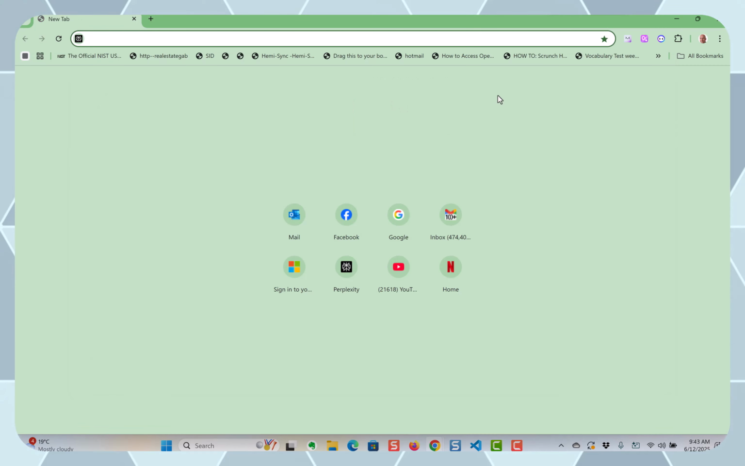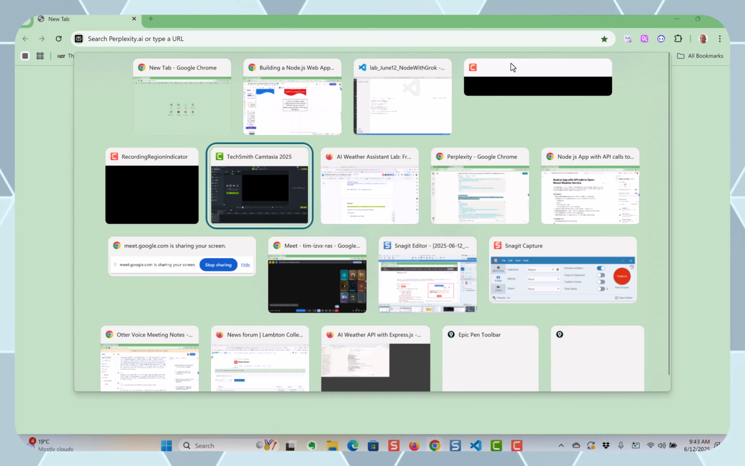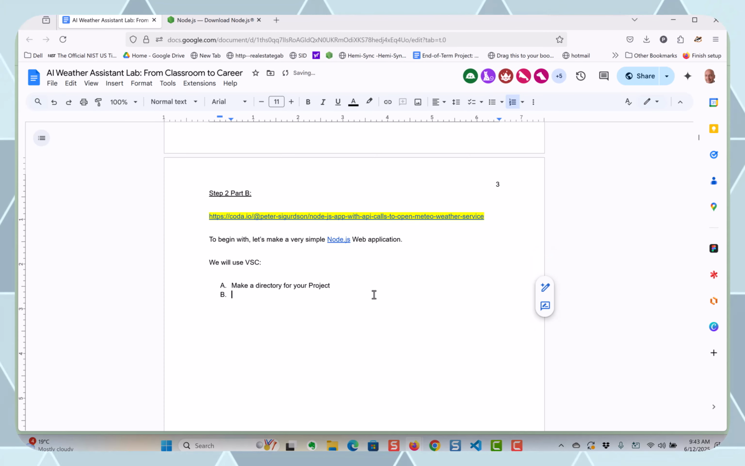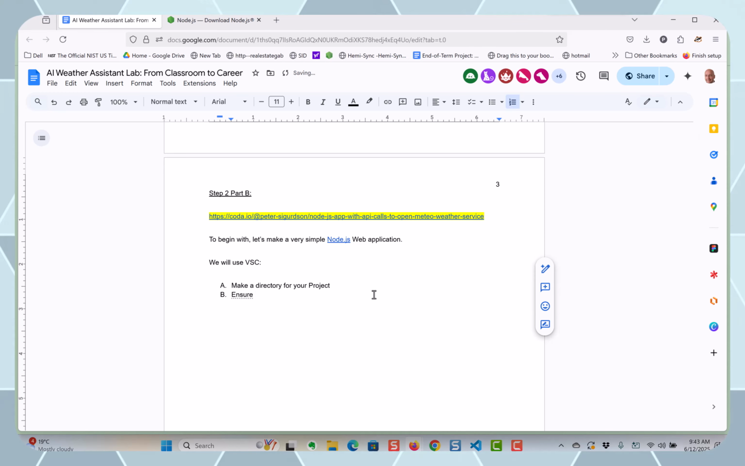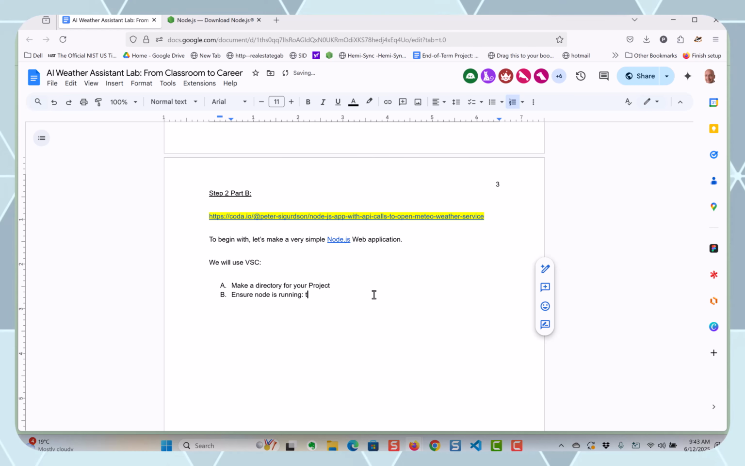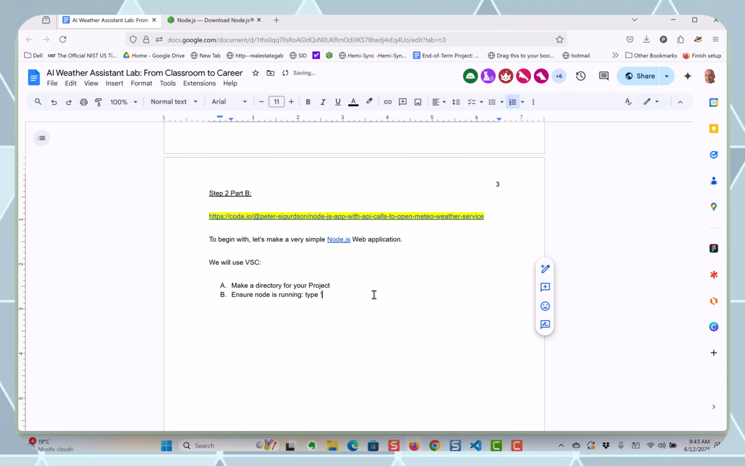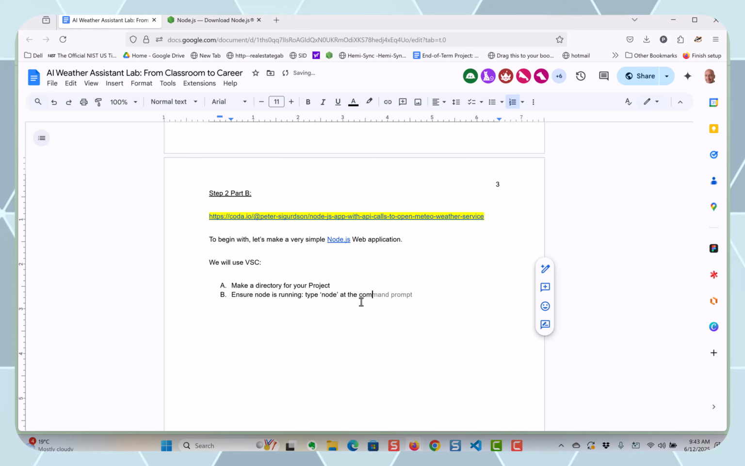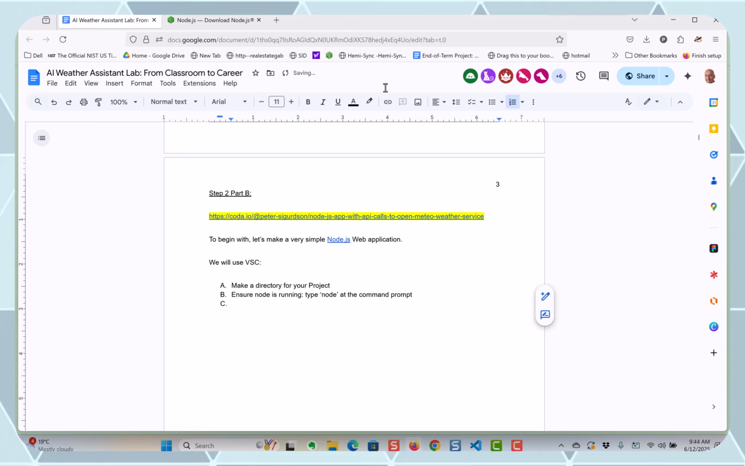Oh yeah, I was just going to go and drop a couple of notes into your lab here. So make a directory for your project, done. Ensure that you have Node available by just typing Node in the PowerShell terminal that's built into Visual Studio Code. Next, oh yeah, this is what I was going to show you here.